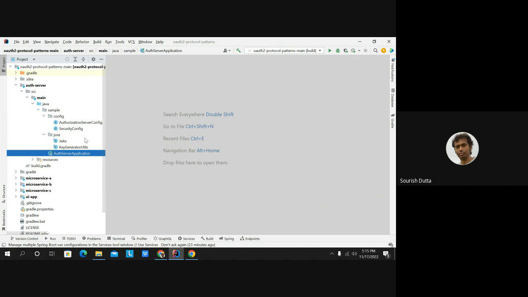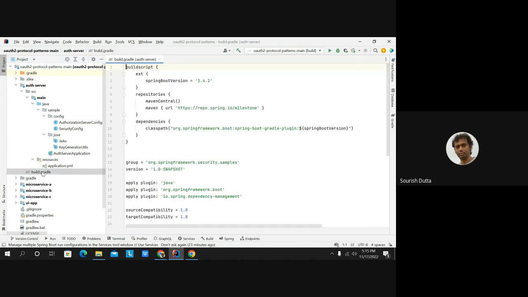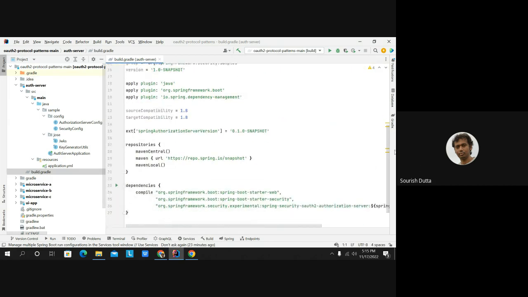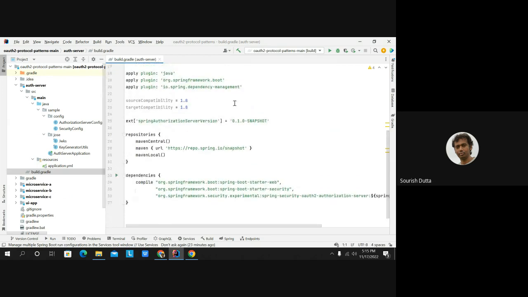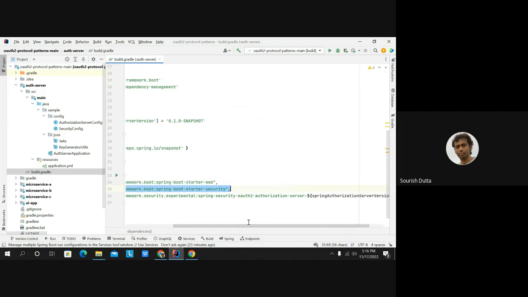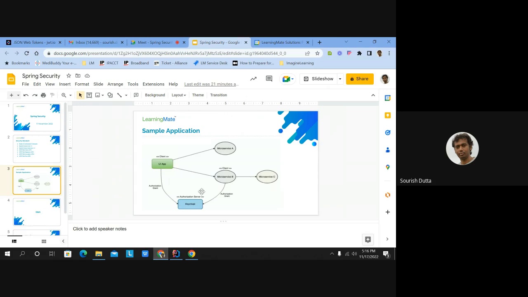Okay. So let us see what things we require if we want to create the auth server. First, let us look into our Gradle file. So here you're going to have dependency management and the Spring Boot and Java plugins. Then we have starter web. Then we have Spring Boot starter security. And then we're going to have the Spring Security OAuth2 authorization server. So this application will act as the authorization server as per our application flow.